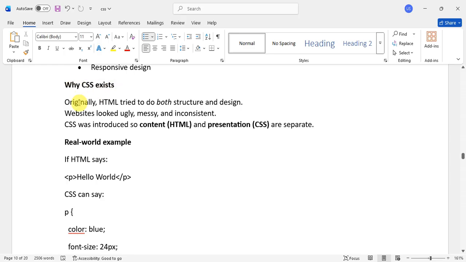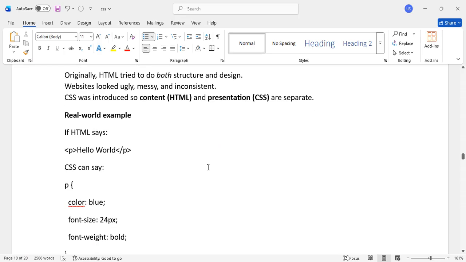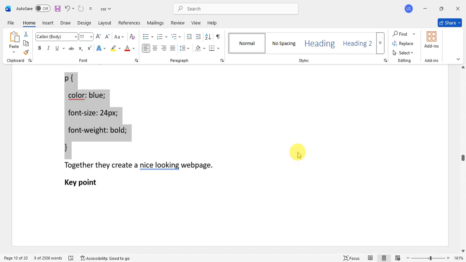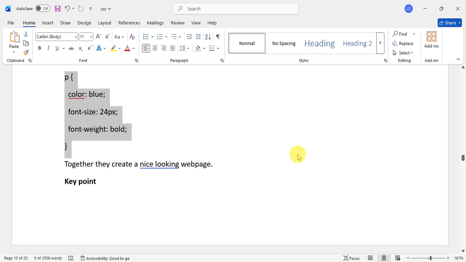So why does CSS exist? Originally HTML tried to do both structure and design. Websites looked ugly, so CSS was introduced, and content and presentation were separate. It is also for separation of concerns, which is HTML is for the bare bones structure and text, and CSS is for styling. So the purpose of CSS is to style, and it was born because it wanted to create a separation of concerns.